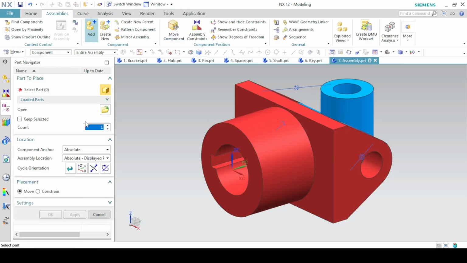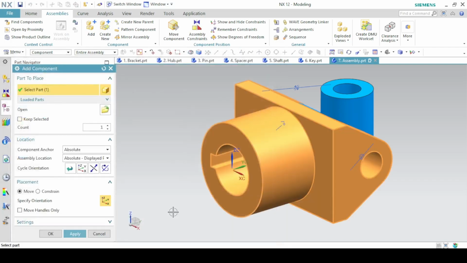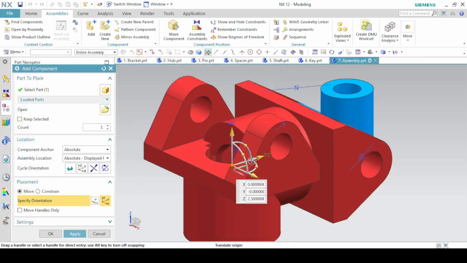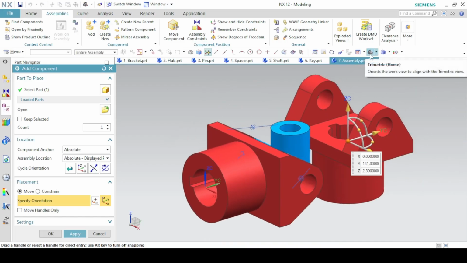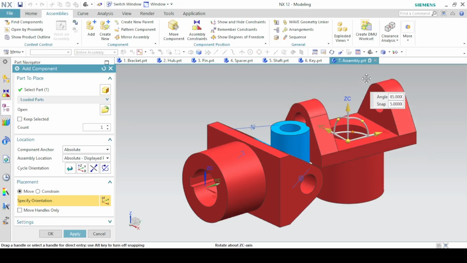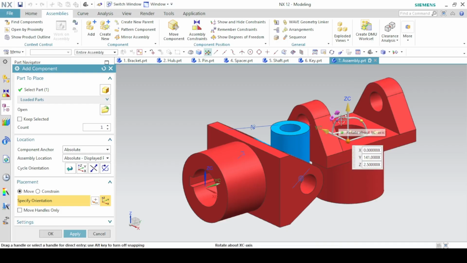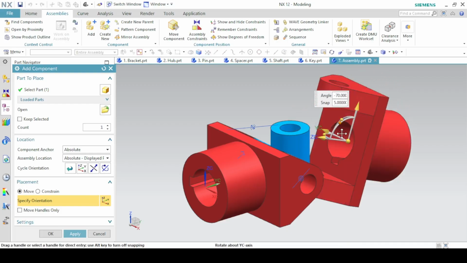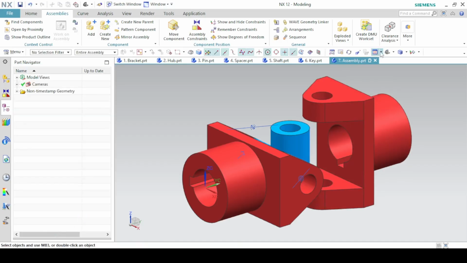We now insert the second bracket. Move it to this location. And rotate by 90 degrees in this direction. And rotate it like this by 90 degrees also. Okay.